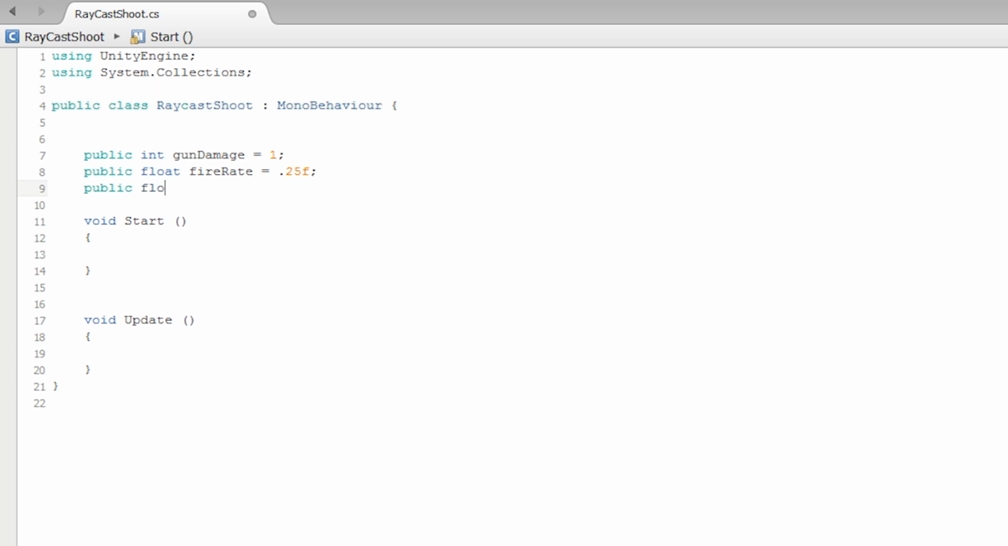We will declare a public float called weaponRange and initialize that to 50. Weapon range determines how far our ray will be cast into the scene. Initializing it to 50 means that our weapon will have a range of 50 units. We will declare a public float called hitForce and initialize it to 100. When our raycast intersects an object with a rigidbody component attached, we will apply force to it, the amount of which will be defined by this variable.